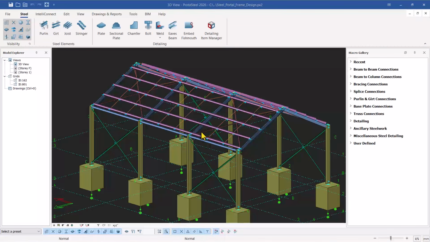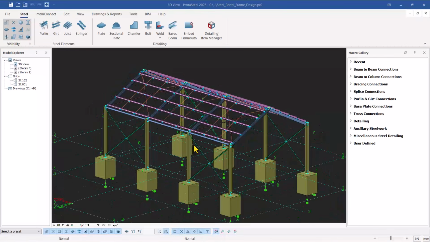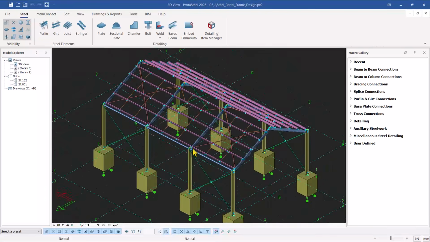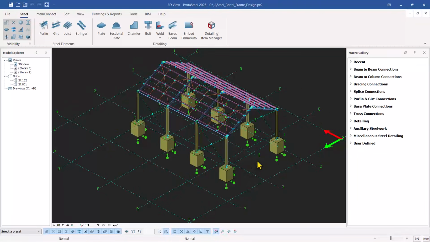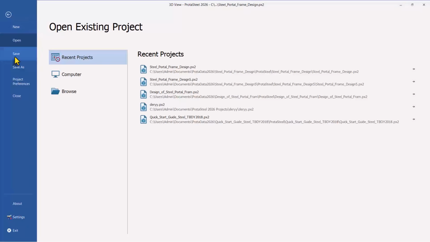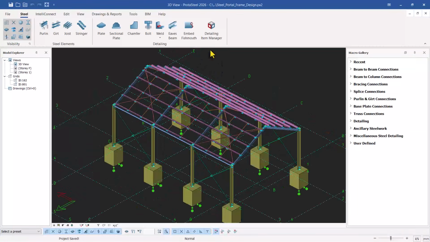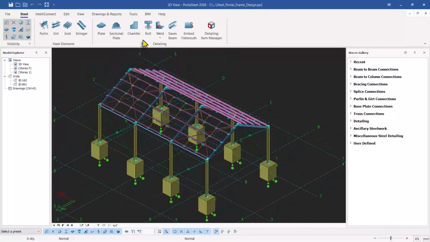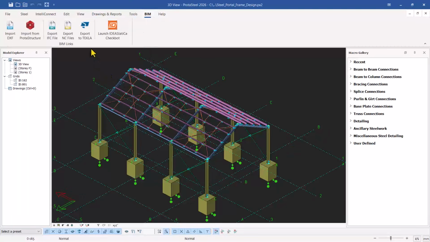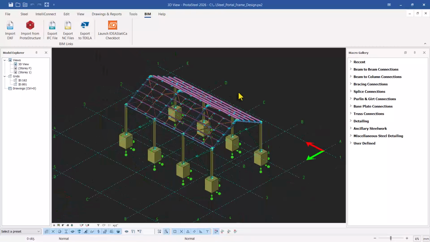That is done. So this is the structure in ProtaSteel. All right, so now having this structure right here, we just have to proceed. Ensure you save this. Click on the save option before we commence the export process. So we navigate to the BIM option right here, and there is an option here called export to Tekla. You don't even need to select this model. What you have to do is just click on the export to Tekla.